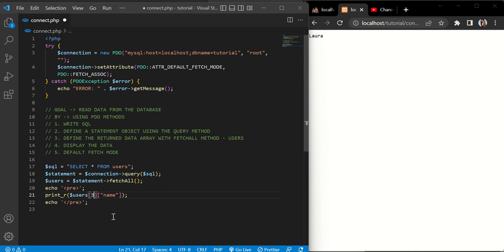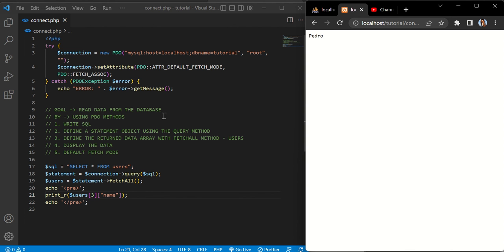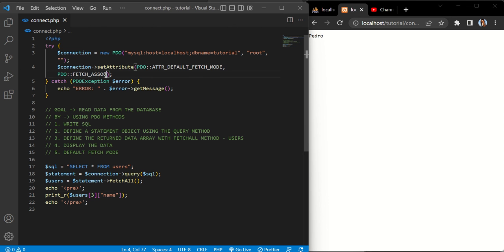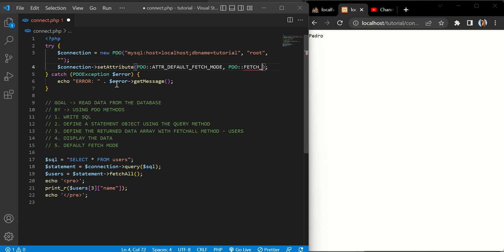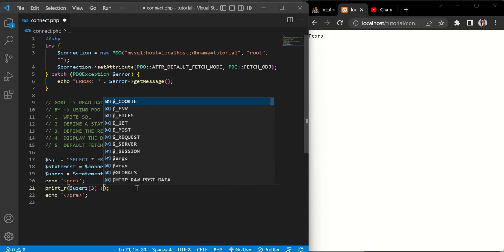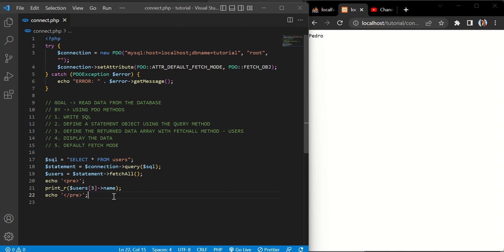If I change the element to the fourth element, remember, indexed arrays start with 0. So let's see, I got Pedro here, but if I change this to an object, I only have to do that. This is not going to work, so I need to say name like this with an arrow, and I refresh it and I see Pedro and number 4. There's no number 4, so this is going to throw an error.